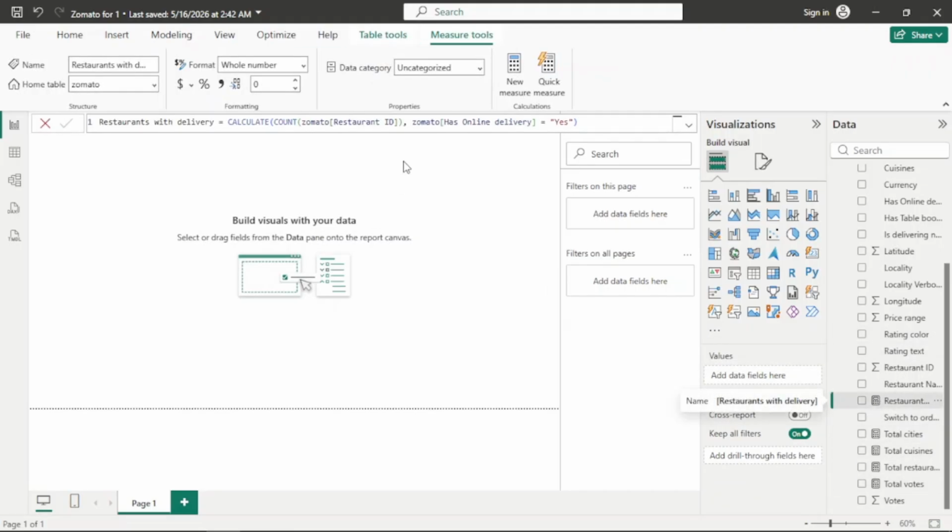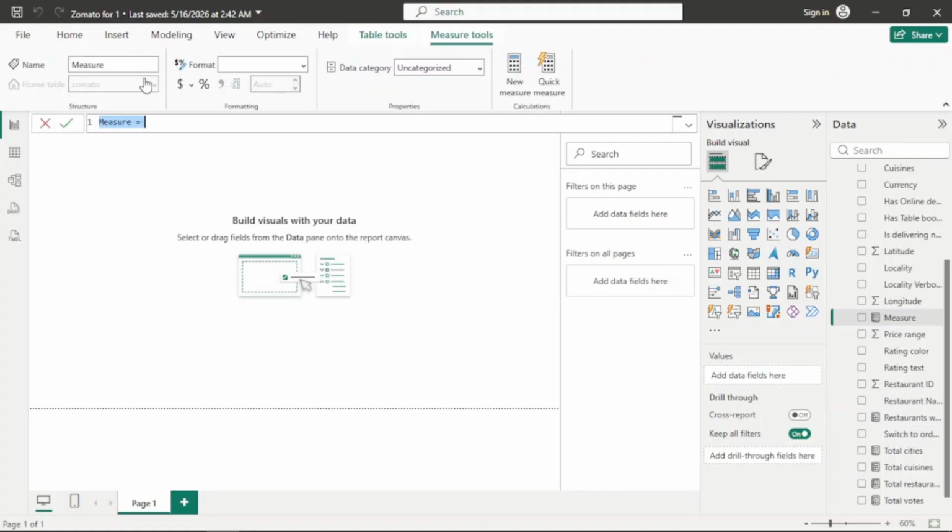So for example, here is the one with delivery, I can just copy and paste it and create another which shows us which have no delivery. So I'll just name it with no delivery, and I'll just change this to no, and we're done. Similarly, I can do it with table booking. I can do it with delivering now, and so forth. So these are some of the basic functions we have to know, and I think that's about it. And in the next class we will be learning how to create visualizations for these measures.